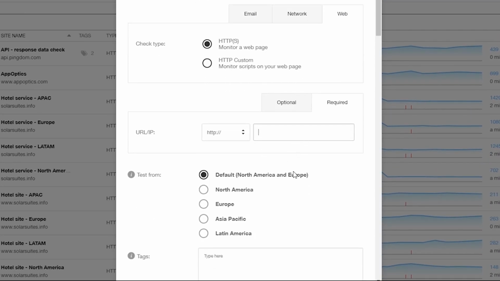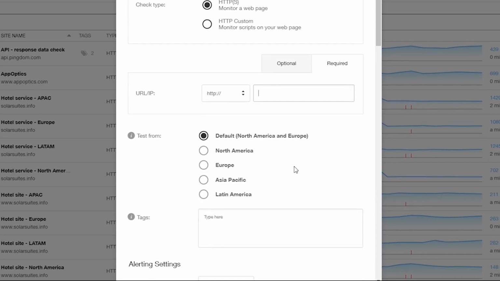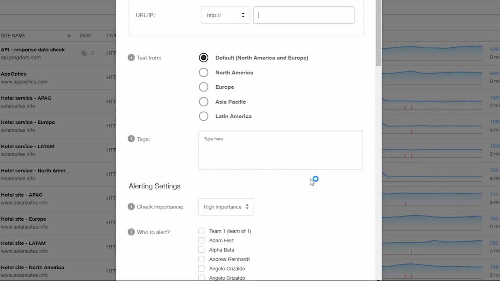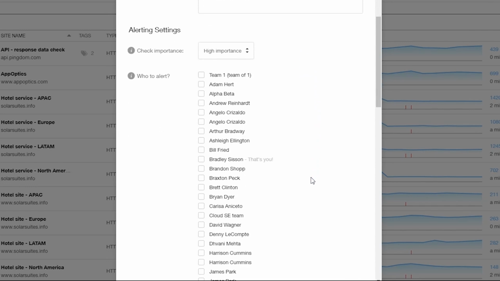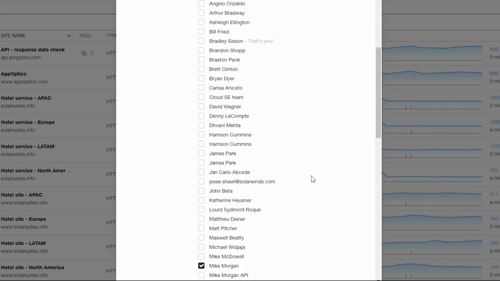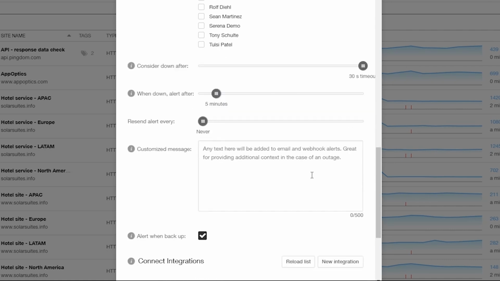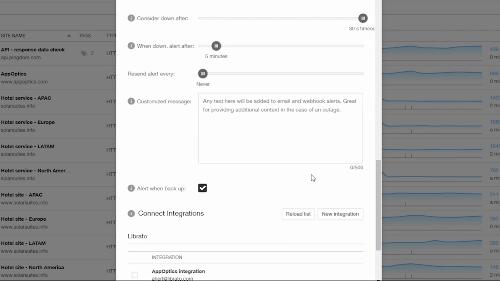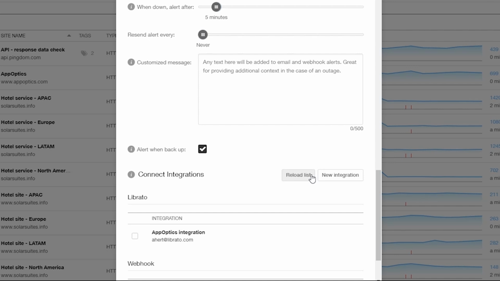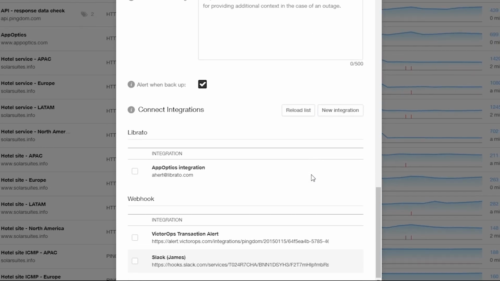You then determine where you want to test from, as well as some alert settings. So who to alert in the case of an outage. After that, you define what your alert thresholds are and when you want to be alerted. You can include a custom message, as well as get an alert when the service is back up. We have a number of integrations, one with our AppOptics tool, as well as a generic webhook that could be used to hook into a variety of other services.